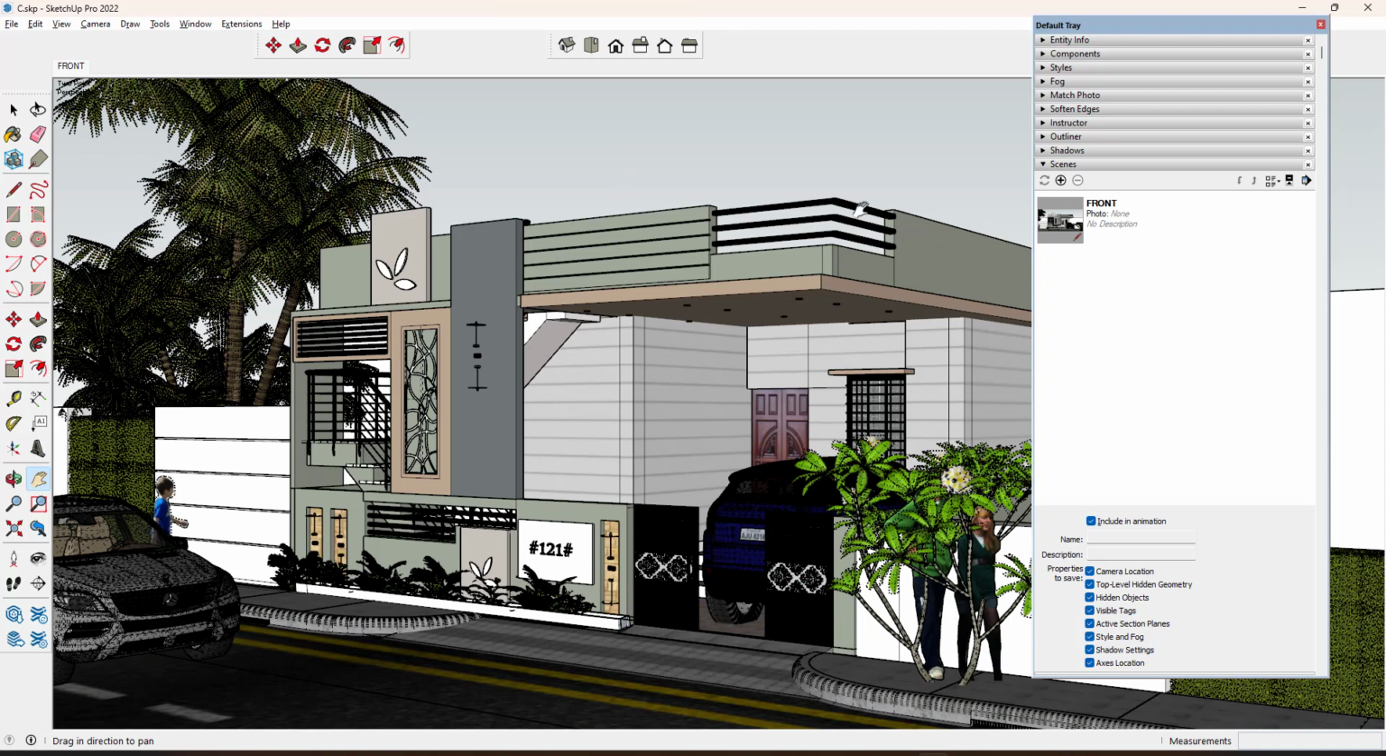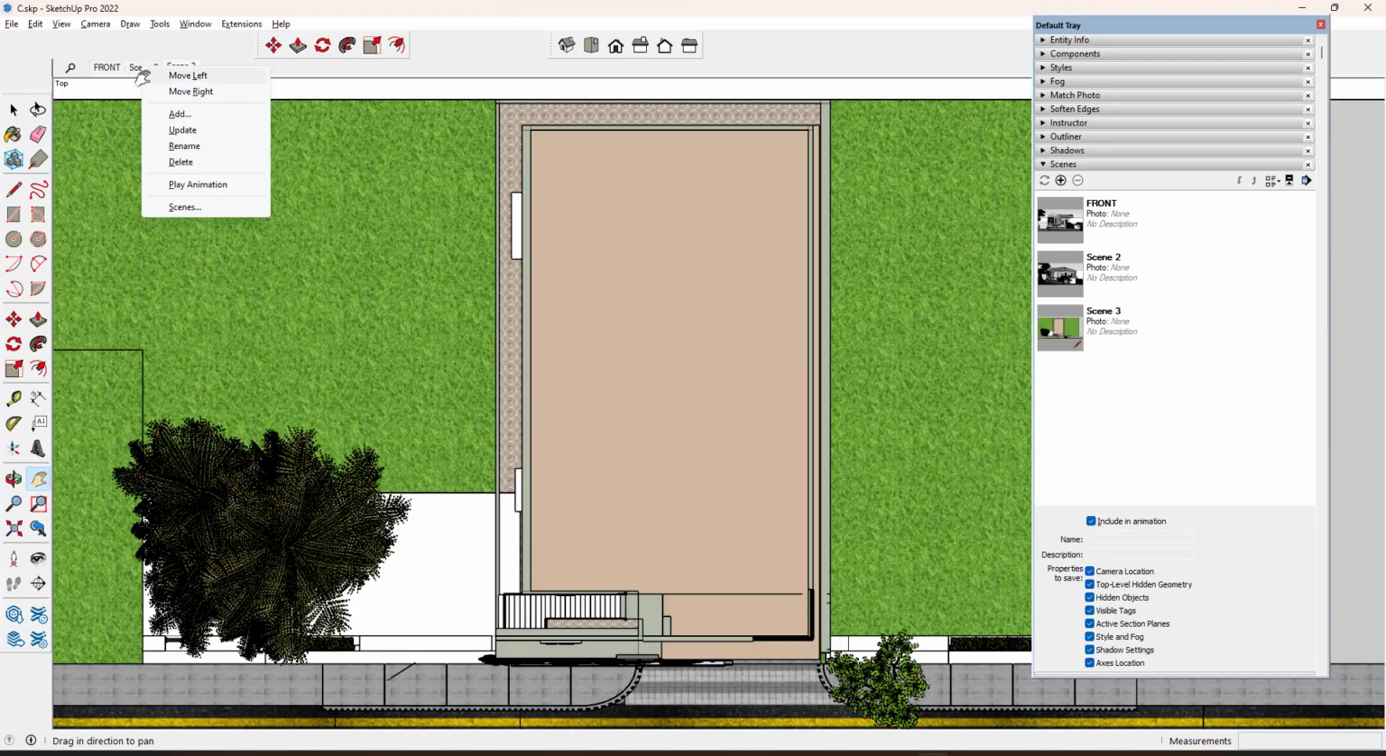Next I am going to capture this. Click on the scene option. That is your left or right view. To rename, click on the rename option, or else here also you can rename it. Enter, right click, rename, that is the top, and enter.